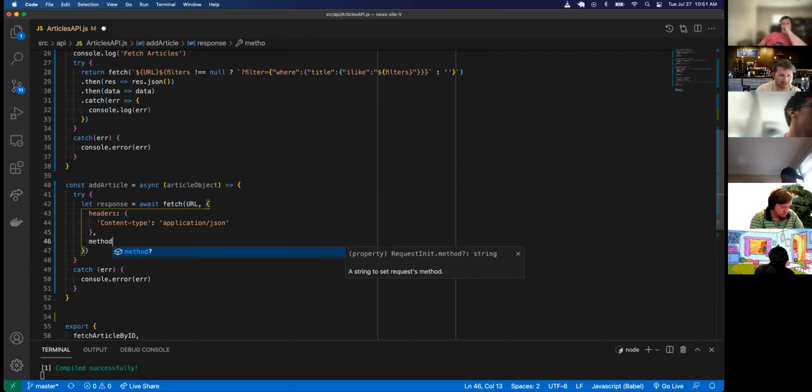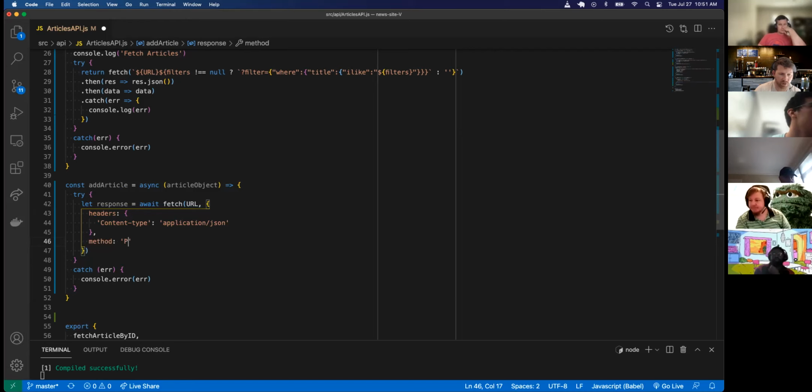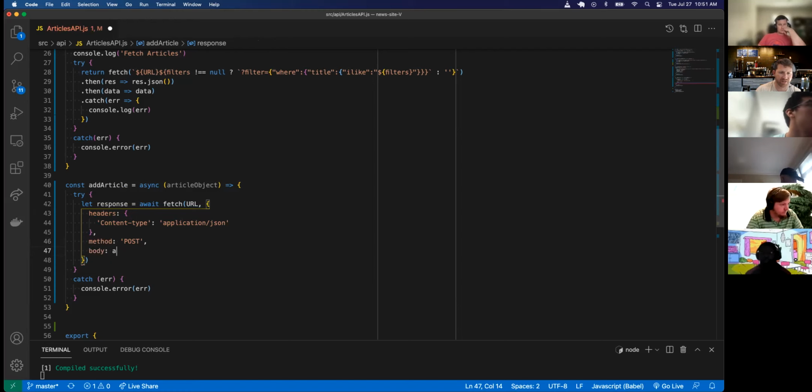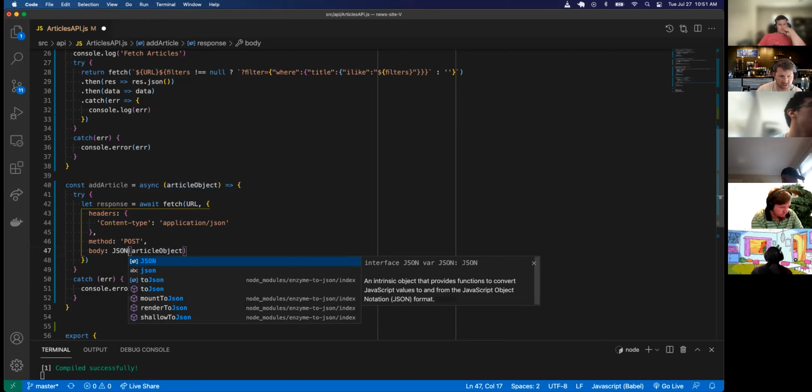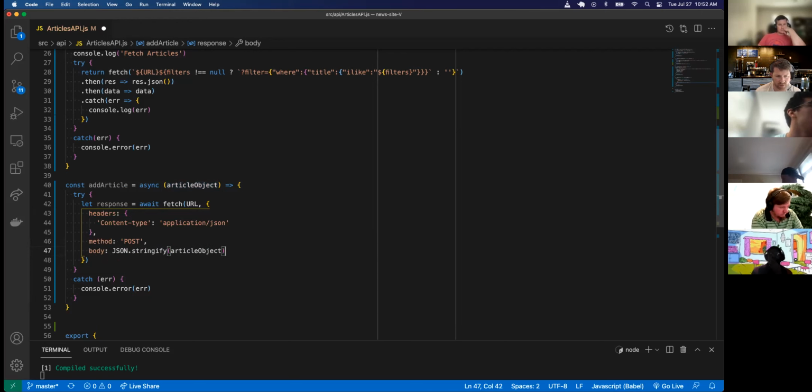The method, what kind of method are we doing? Post. We're doing a post request. And then lastly, in the body of the request is where we're going to pass in this article object, but we also need to JSON.stringify this. So JSON.stringify, like that.